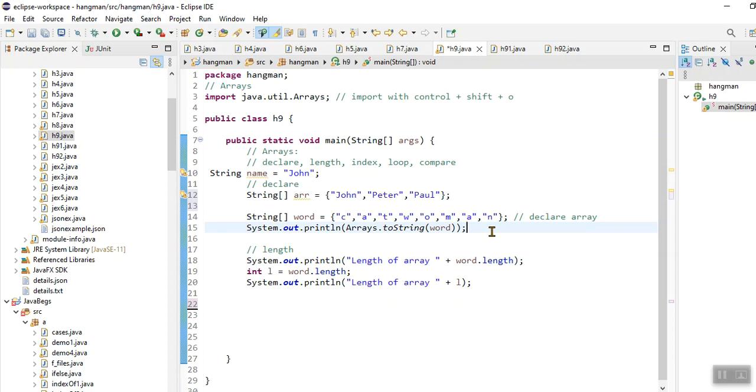Now the thing about printing an array, this is quite a thing. I've got to go Arrays.toString(word). That is how I print an array. I can't just go print word like I've done before. I can't just go System.out.print(word). No. When it's an array, it's Arrays.toString(word).